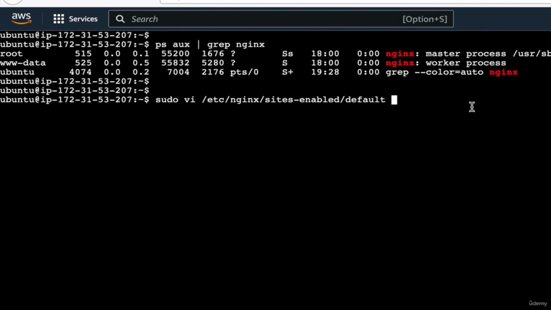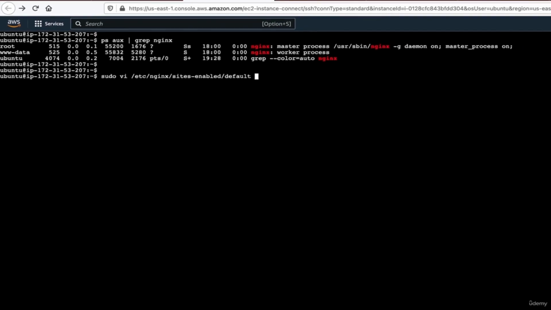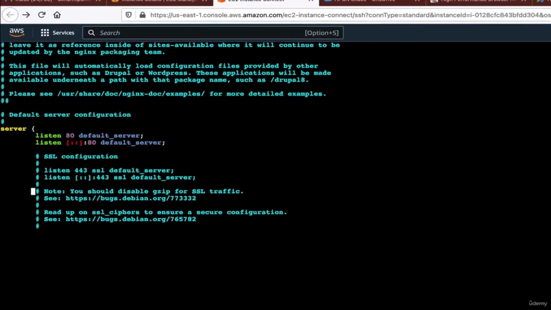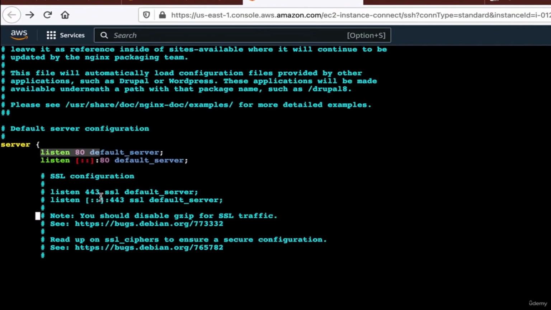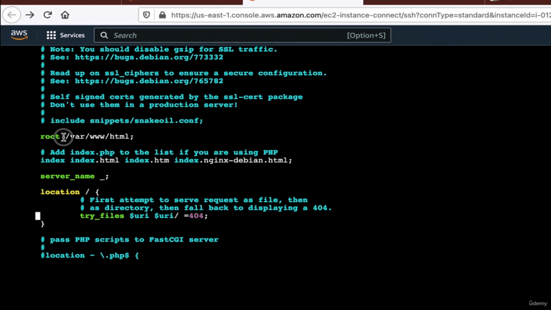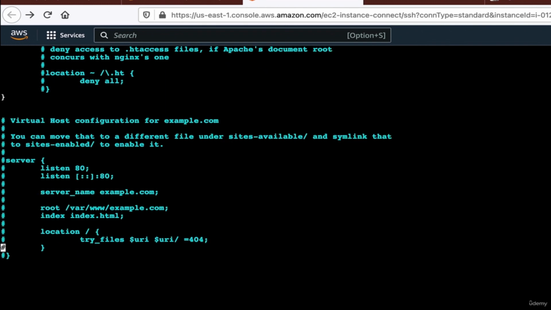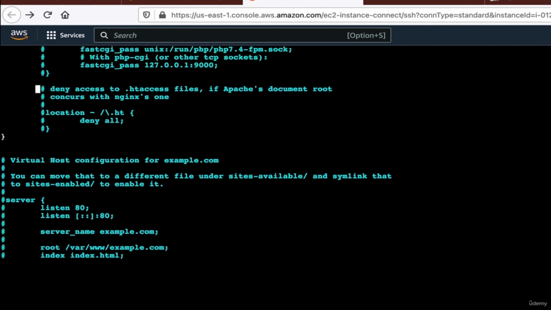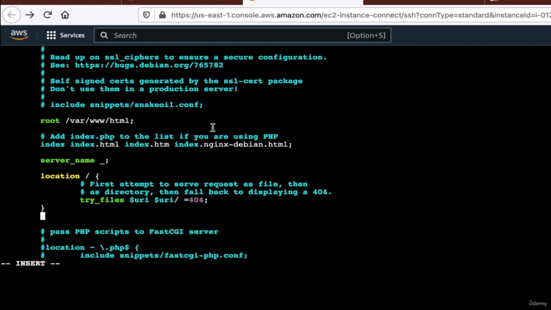Here this Nginx page is getting served from this default configuration file. If I edit this, you can see that the server is listening on port 80 and it is serving from this particular directory, /var/www/html. So this is the default file that it is using. We will try to add the expires header.